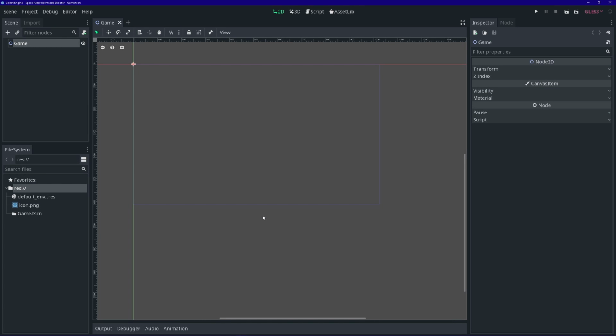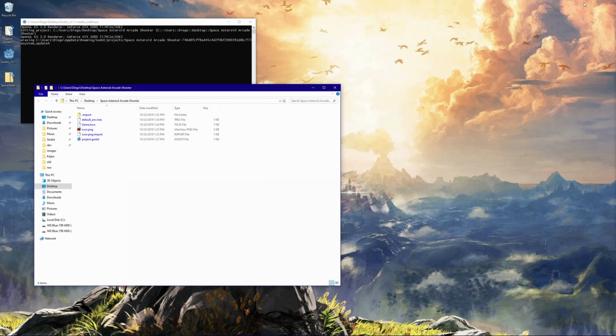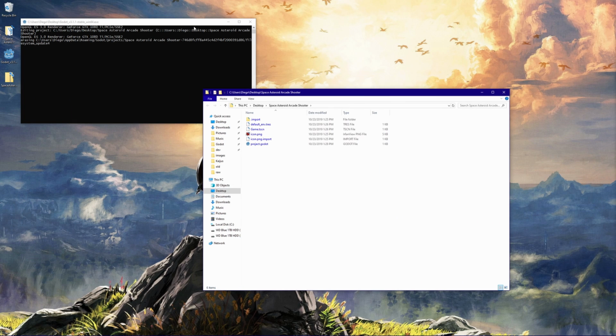Before we go any further, we need to import our assets. So go over here to the file system window, and on the root directory, the res folder, right click on it and click open in file manager. And it'll automatically open up where our game is saved. Go ahead and minimize Godot.